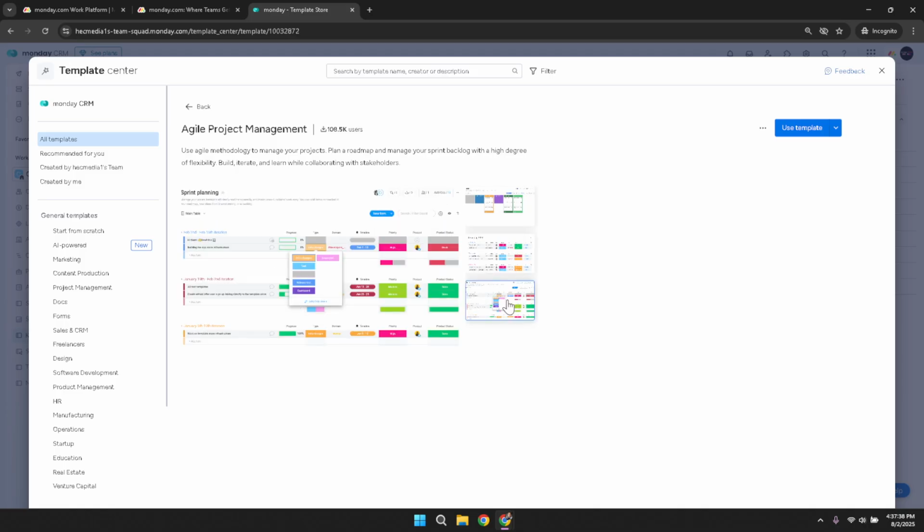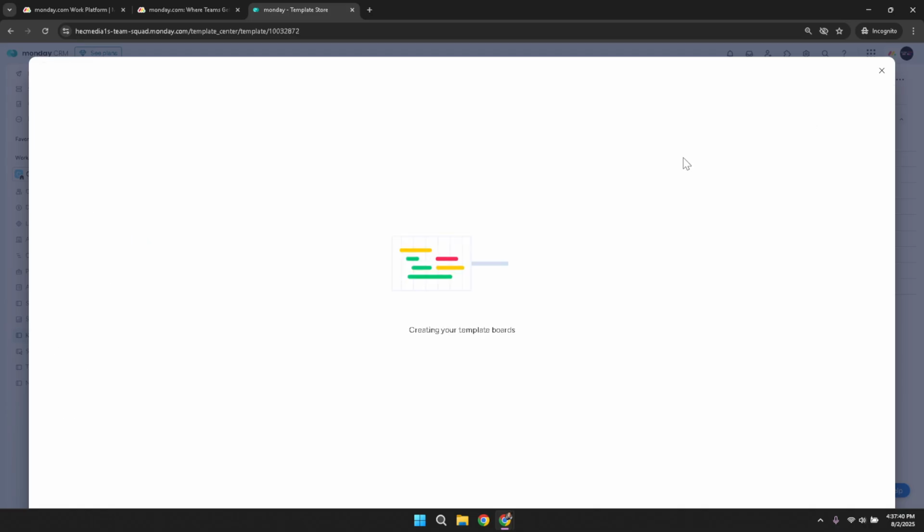This action will import the template into your Monday.com workspace, ready to be customized and utilized. You'll be able to add tasks, assign them to team members, set due dates, and much more, all tailored to the specific needs of your print shop.